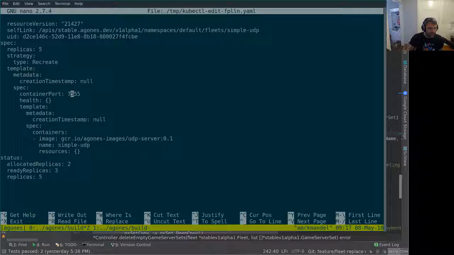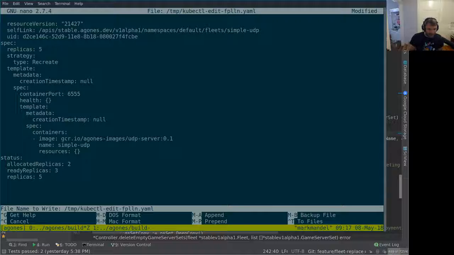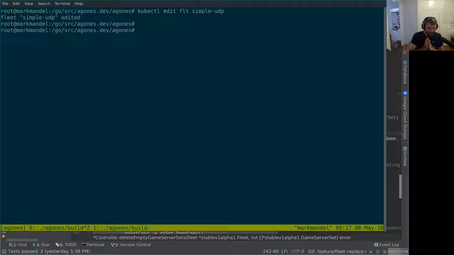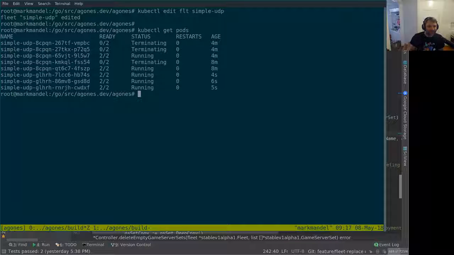All right, let's change this to 6555. So what should happen is we should still only have 5 game servers, which is what we have. The 2 allocated ones should not change, but we should get 3 new ones with the new container port. So let's see if this does what I think it should do. All right. Let's have a look at our pods. All right, 3 are terminating. Oh, this actually looks like this worked. I'm actually kind of excited.